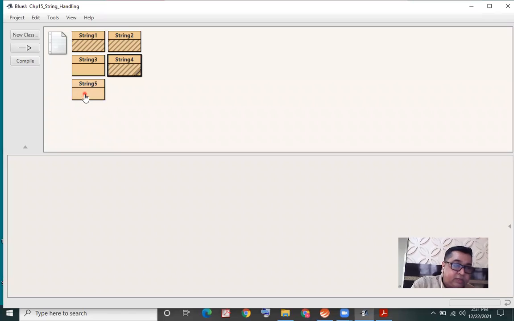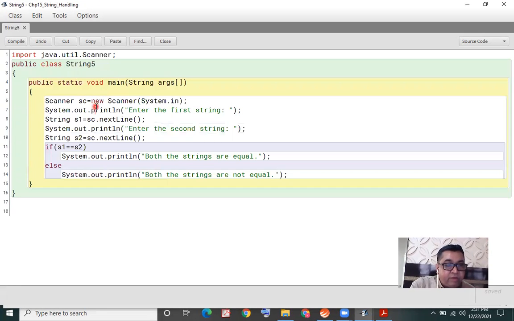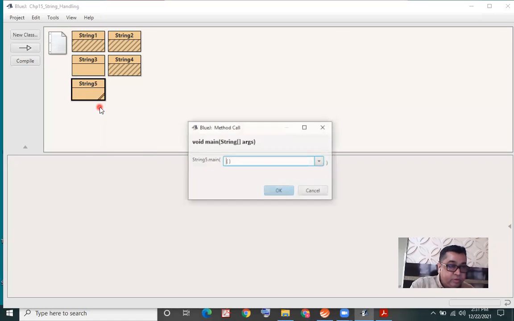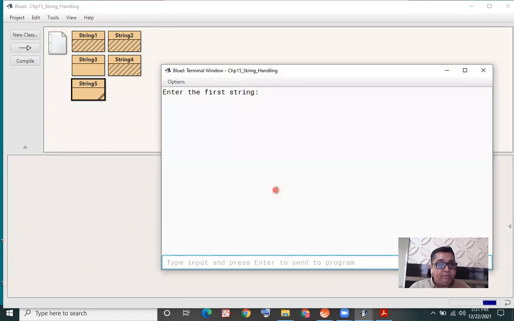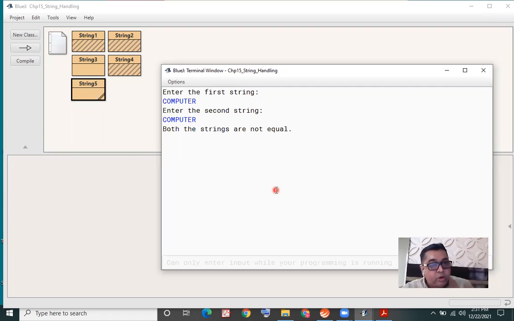So you focus on this example of our string 5, where I've actually inputted the two strings, and I'm comparing them using the double equal to operator. Even when I entered both the strings the same, A plus, exactly the same, it was not working. Let us test it another 2-3 times. I give the string computer in capital letters as the first string, and the second string also computer in capital letters, and we're getting the output, both strings are not equal. This is what I was saying right from the beginning.